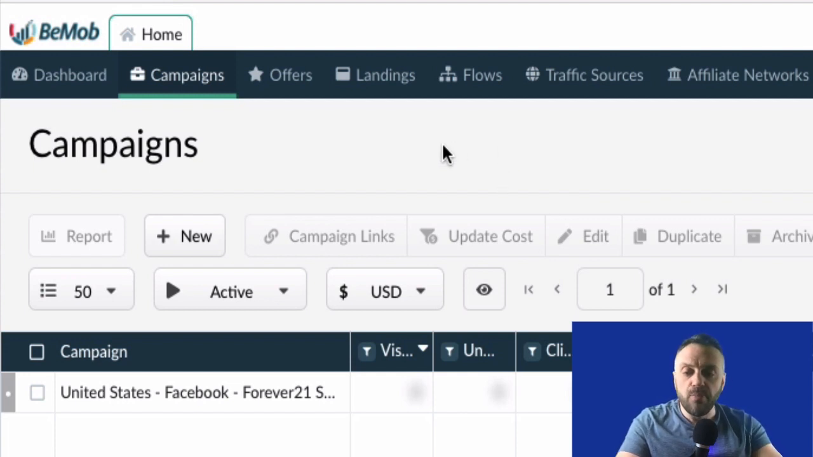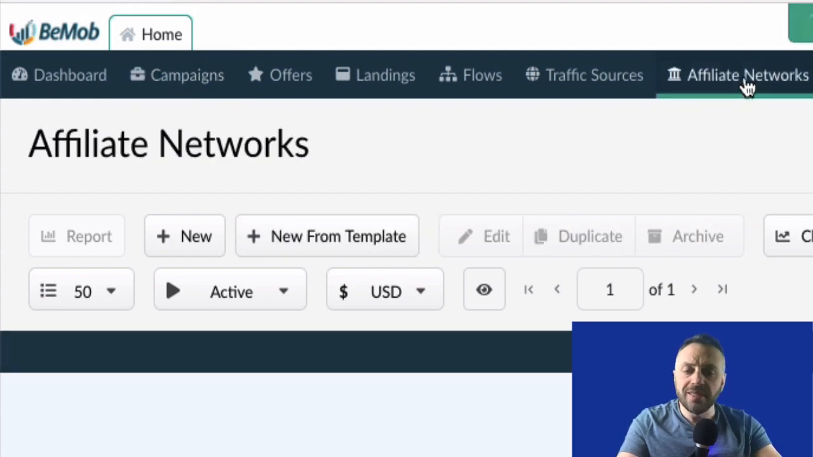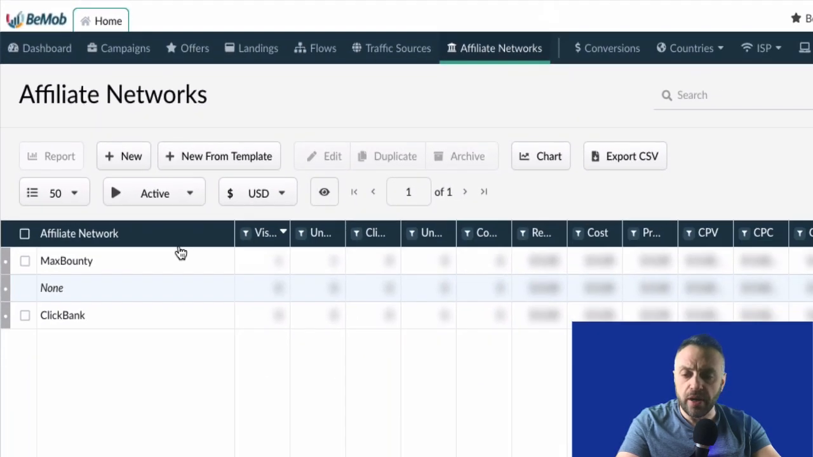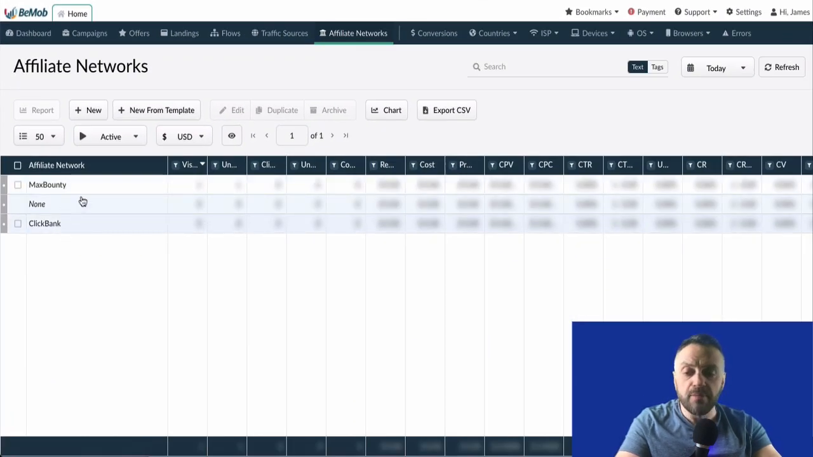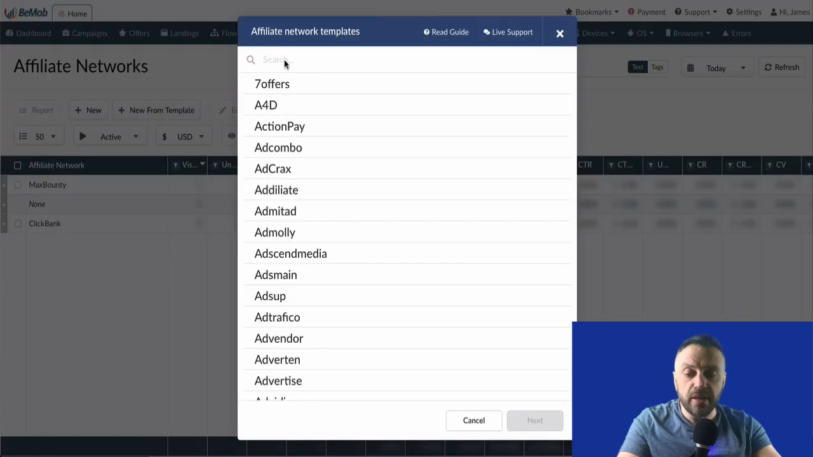And so how BeMob works essentially is that you have 4 things, plus 1, I like to call it. You have your traffic sources, you have your affiliate networks, you have landings, you have offers, and then you have campaigns. Campaigns is just a combination of the 4, okay? So you want to go in and set up an affiliate network first, right? We have MaxBounty and ClickBank, okay? I already have it set up. You basically go to new from template and you can enter it.